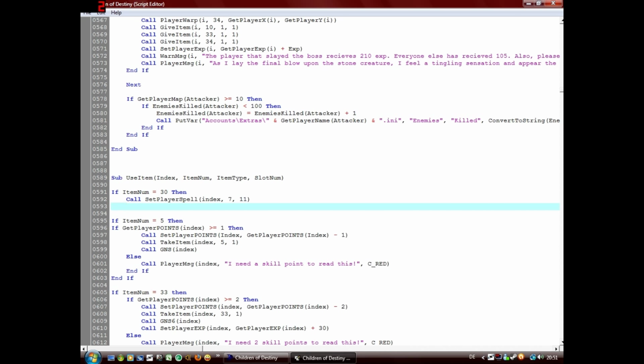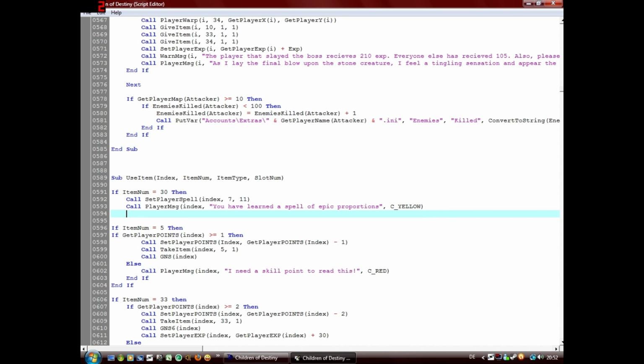So guys, give the player, the person who used the item, in the 7th slot the 11th spell, and Call PlayerMsg Index and then a quotation mark. You have learned a spell of epic proportions, and comma. You always need to have this comma. Then you have to have the color number, or spell out the color with C underscore and the color identification. After that, you can simply type End If, and that's it.